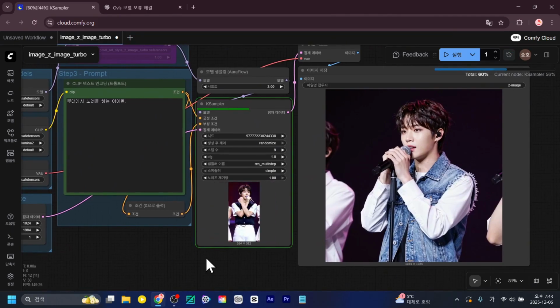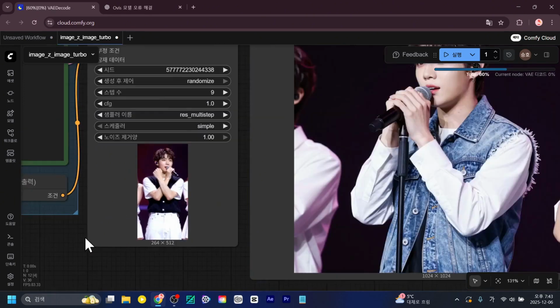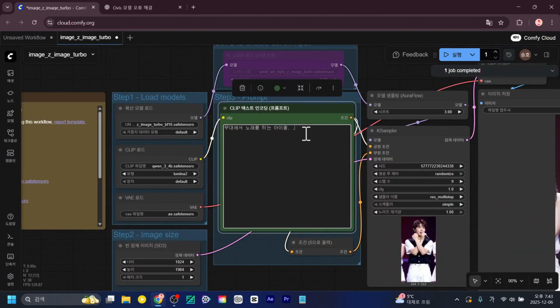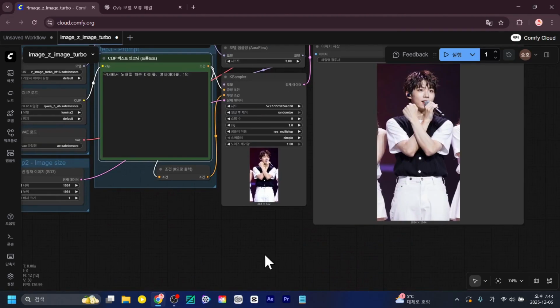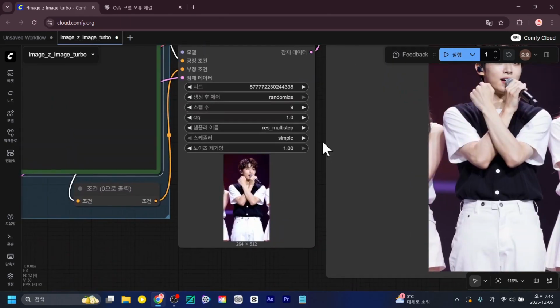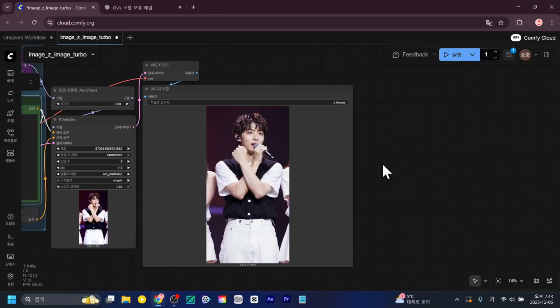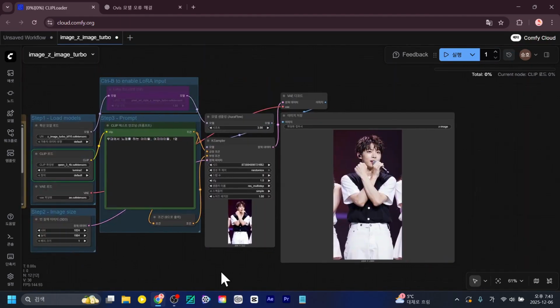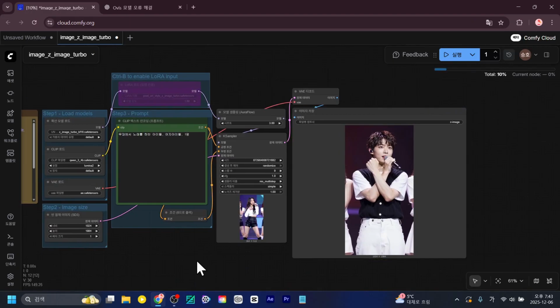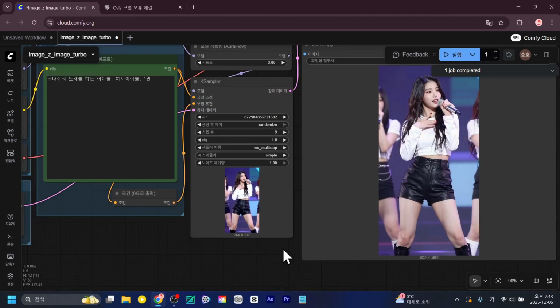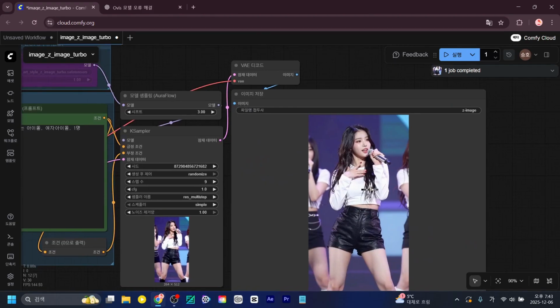Next, I'll test the size. Let's set the dimensions to 1980. I'll try 1024 by 1980. Oh, he made an X with his hands. Cute, right? Let's try it with a female idol this time. Great, the image came out well.